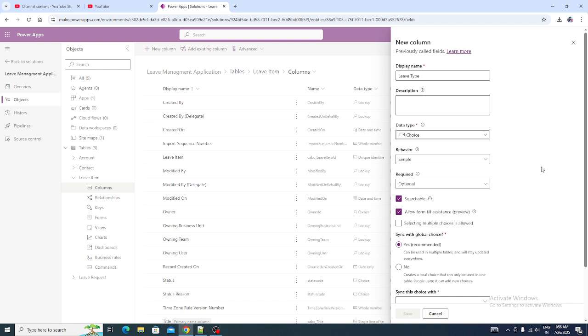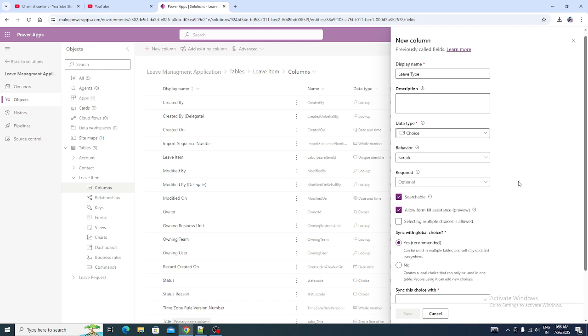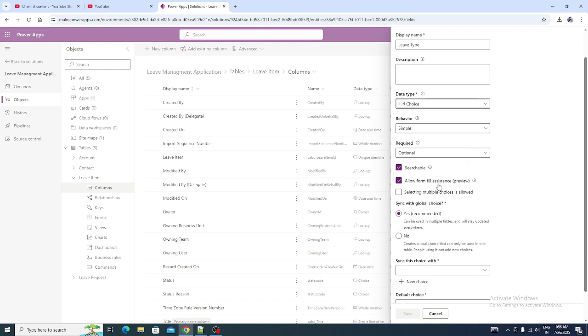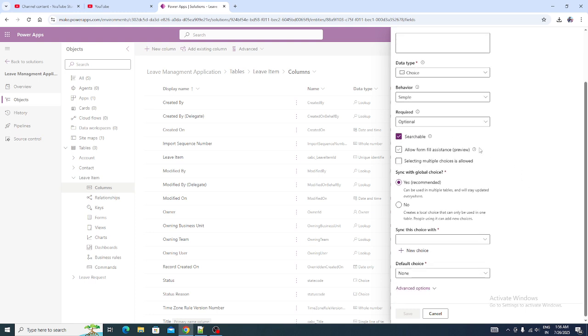I'm going to keep the behavior as simple. Required is optional. Allow form fill assistance is in preview mode. I am also not sure what this particular option is about, but it is in preview mode, so let's skip it.